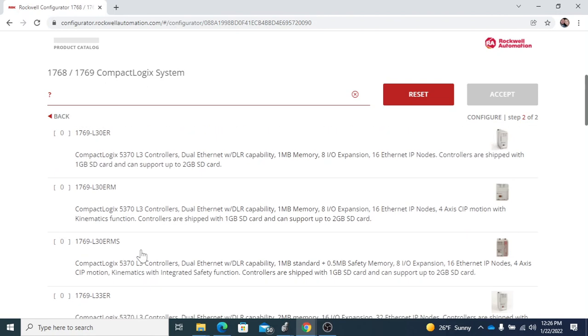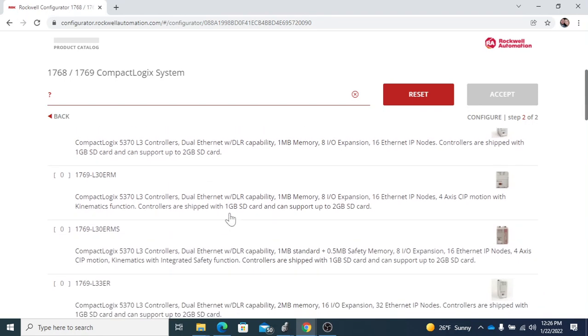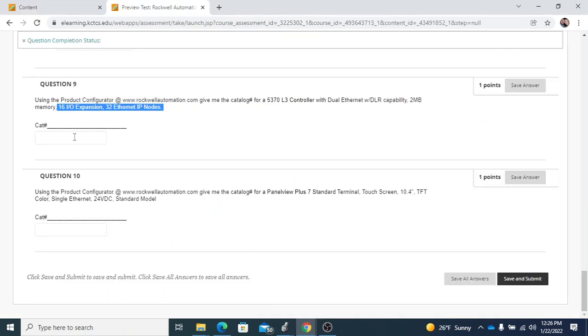Let's just say if it was 1769-L30ER, that's the number that I'm looking for, this number here. So you'll find that number that corresponds with the description. That's the number that you'll put into your quiz. Okay? You'll just enter that here. Alright?